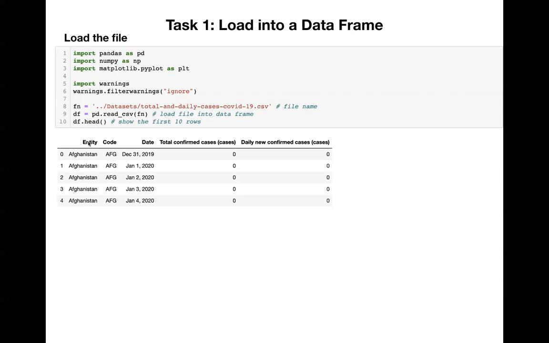I have columns called entity, which is a country, and code, which is also the country names, and date, which is a string telling you what the dates are, and total confirmed cases, and also daily new confirmed cases. Right? So you see that it's pretty much there, but something is annoying. One is that the column names are too complicated. And the second one is that the date column here is basically a string. So we need something numerical of the date that we can work with.